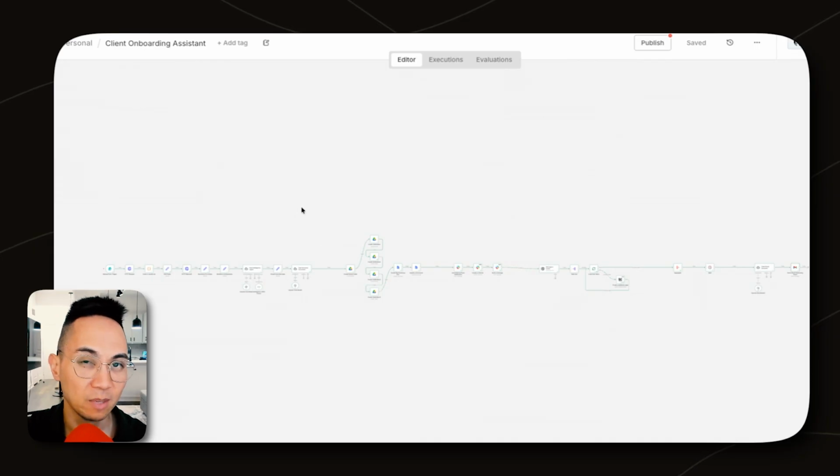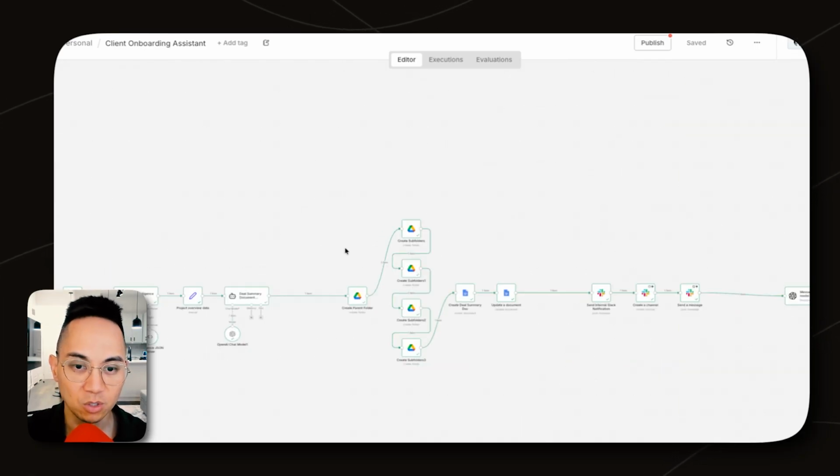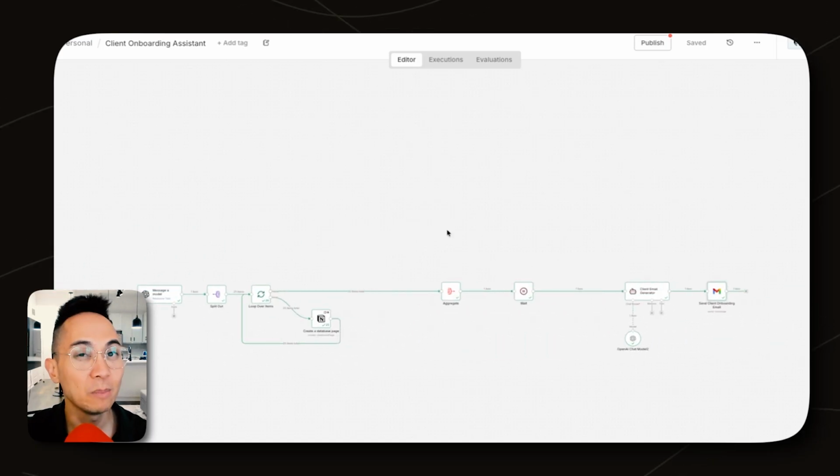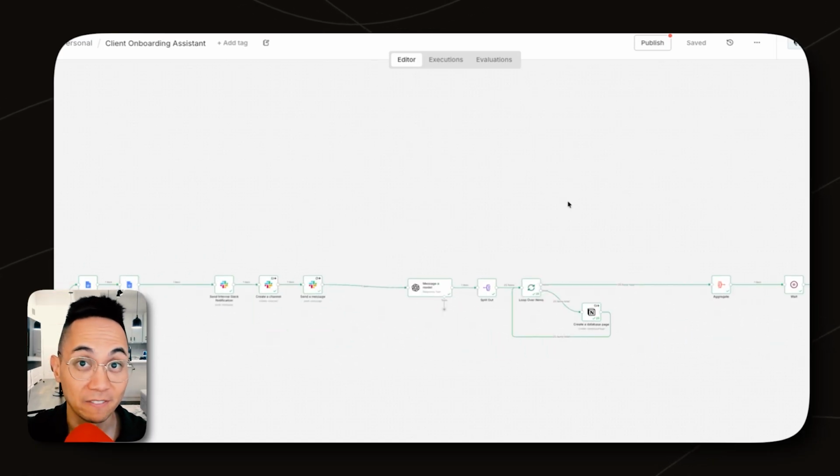And what probably would have taken me 10 to 15 minutes per client to create the Google Drives, to create the Slack channel, to create the Notion page, and then to email the client, actually maybe like half an hour. It only took probably like 5 minutes.